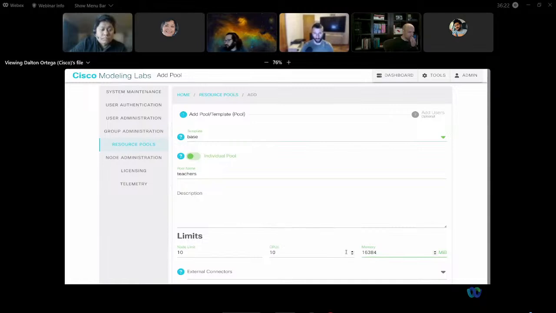Again, to reiterate this, if the base has something defined, like the base template, let's say there is a node limit in there, and I don't specify it in here, then it would inherit the value from the base template. So 10 in the base and nothing in here would still result in 10. Let's say 10 in the base and 20 in here would override this with 20. Or nothing in the base and something in here would use the value from this form.